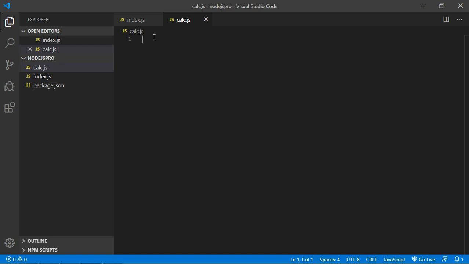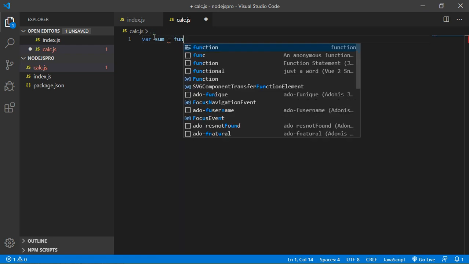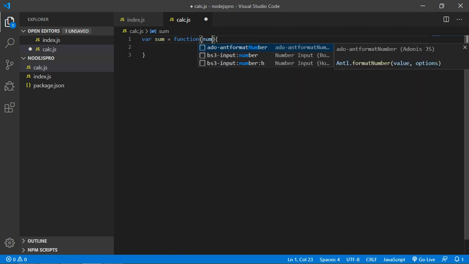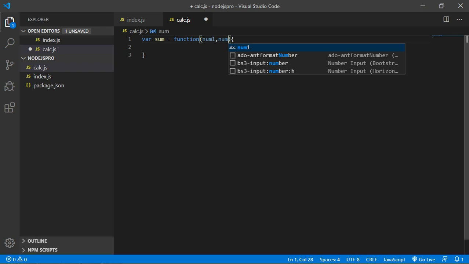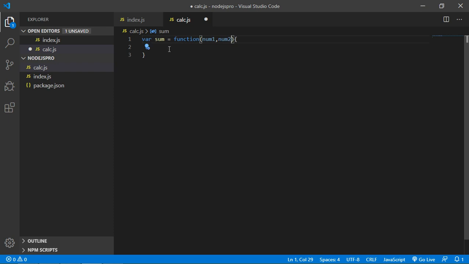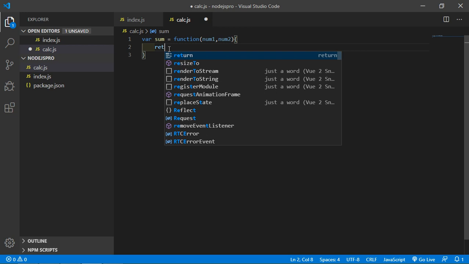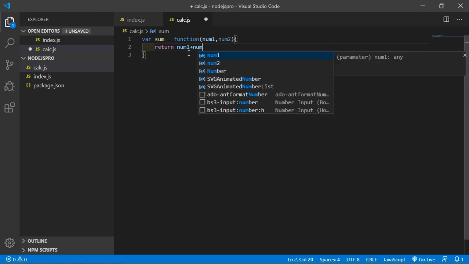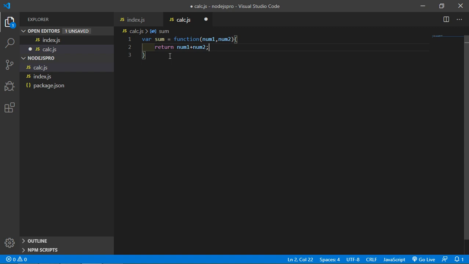So first of all create a variable. Type here var, let's say the variable name is sum, equal to a function. Type your function with curly brackets start and close, and inside this function pass two parameters. Let's say the first parameter is num1 and another parameter num2. And just return the sum of these two numbers, so num1 plus num2.